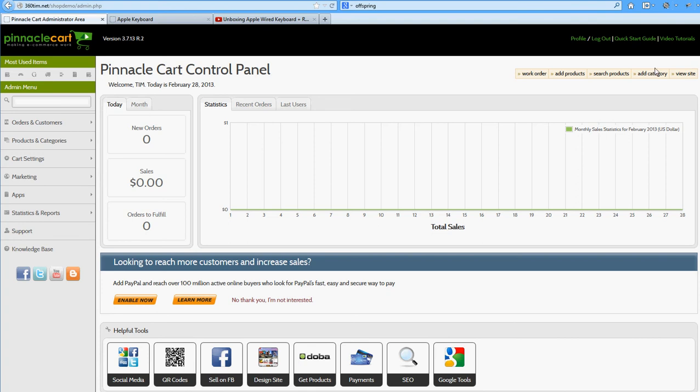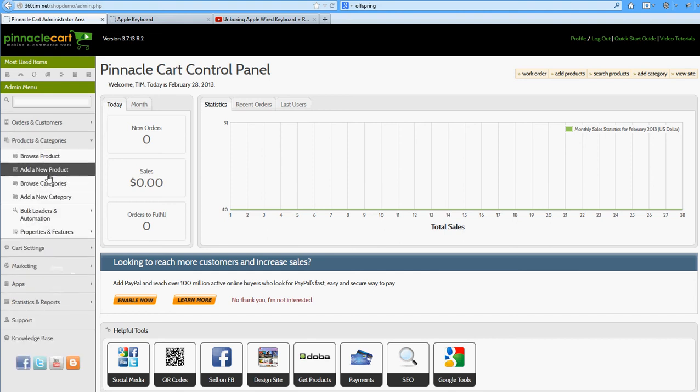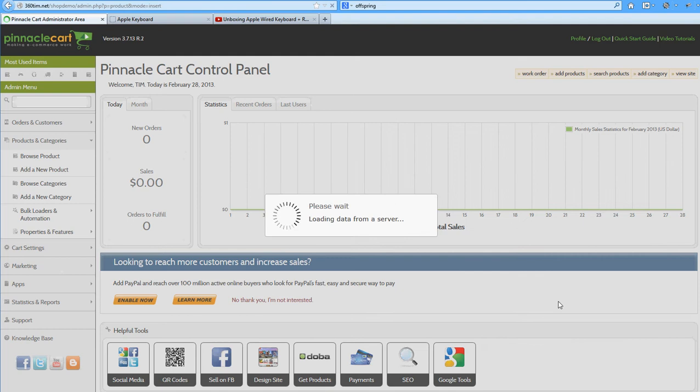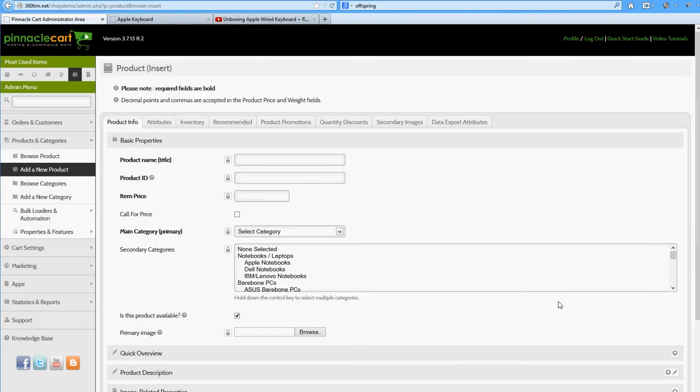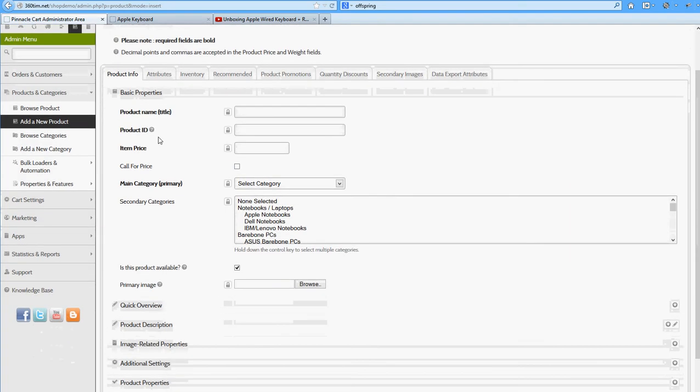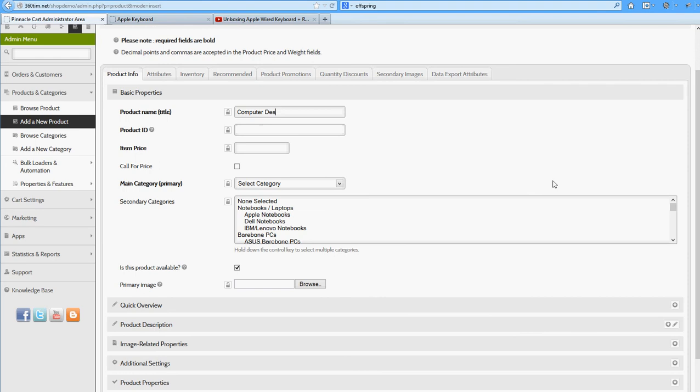used. So what we are going to do is navigate to products and categories and then add a new product. And this is going to bring us to the main tab of the product details. So in here we need to start with a name. I'm using a demo cart with computer products, so I'm just going to call it computer desktop.